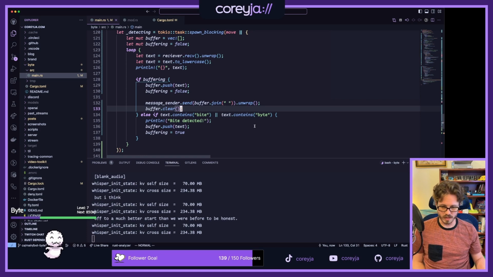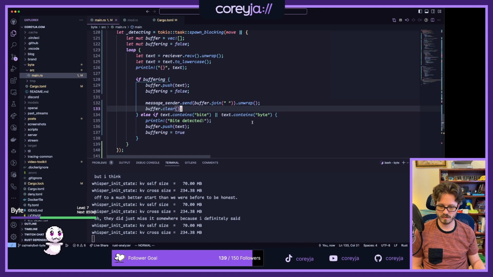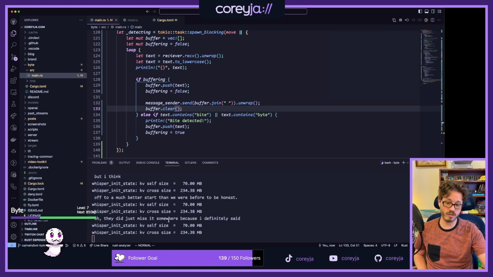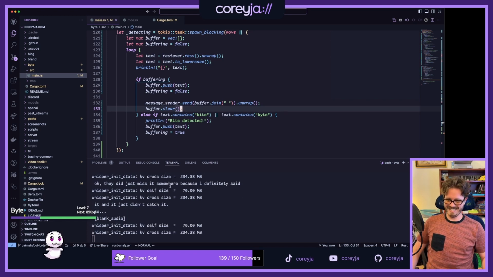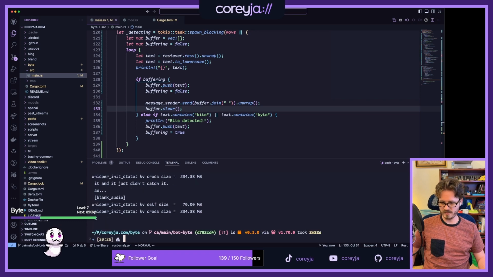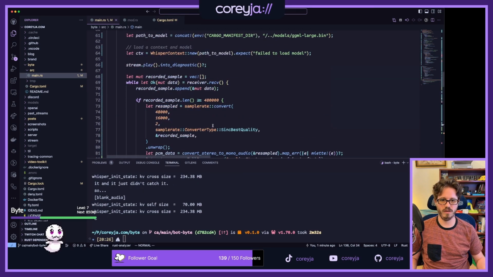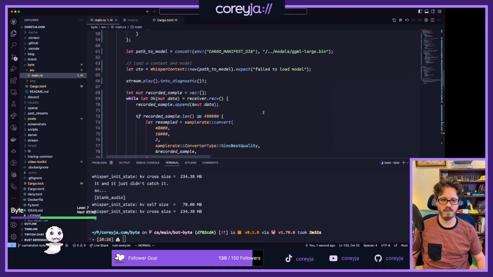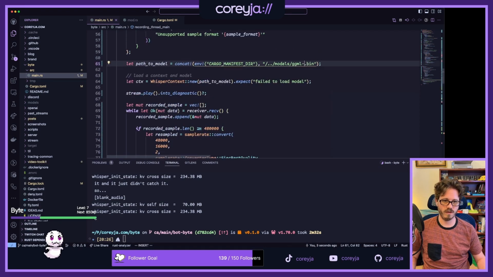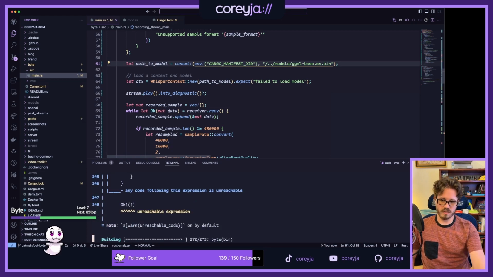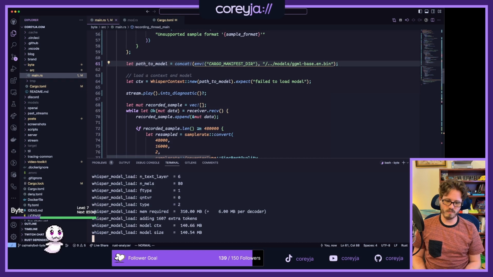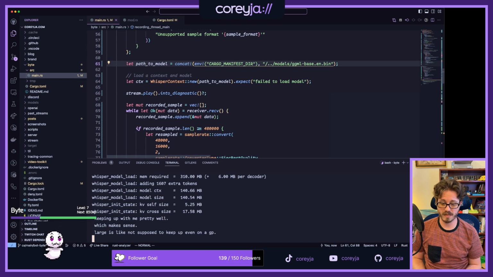Oh, there also are multiple models in the middle. Yeah, but it's pretty behind. It's definitely behind. This is worse than the stream lag to chat. Okay, so let's go back. This isn't helping me as much as the base. Oh, nope, let's definitely keep that there. That was right. Base it is. This was at least keeping up with me pretty well, which makes sense. Large is not supposed to keep up even on a GPU, so it makes sense that it wasn't.